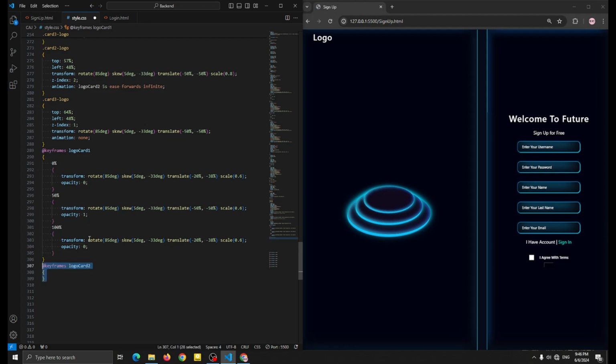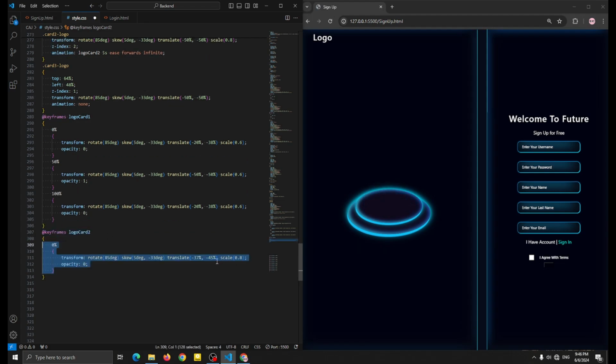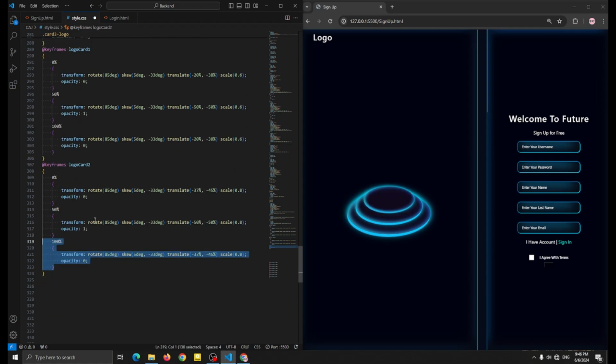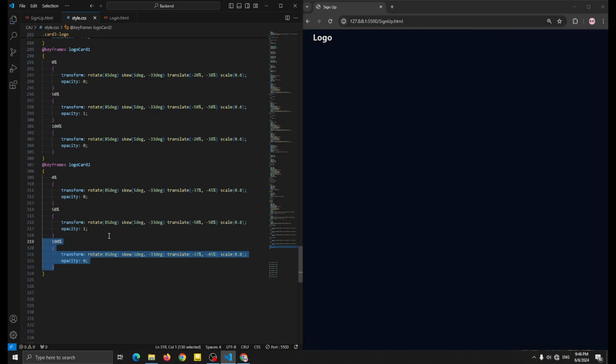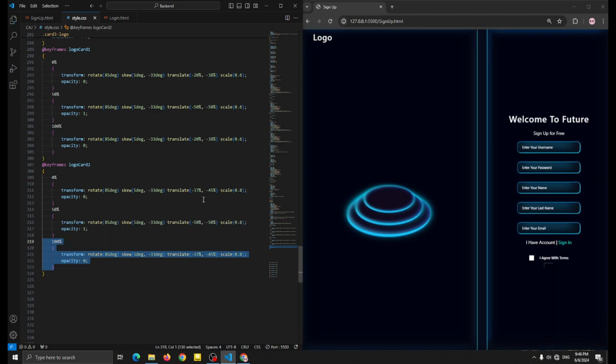Now just copy and paste it for the logo card two. We're just gonna style this translate, okay? 50%, just make it 50-50, and just add this for the 100%. Just copy 0% and paste it for the 100%. So this is the whole animation of this circle.